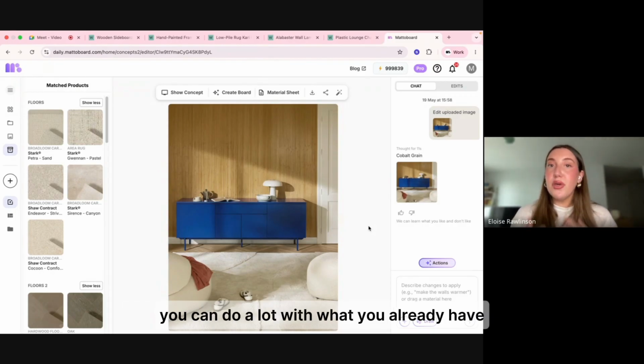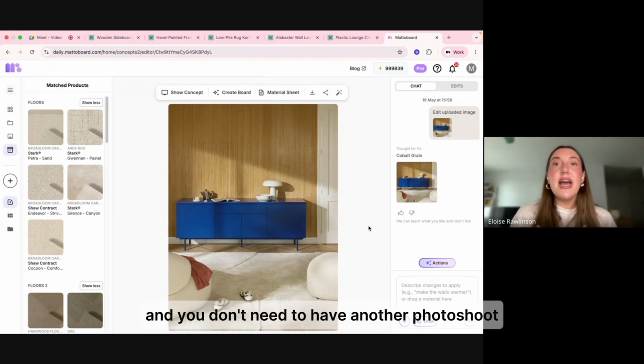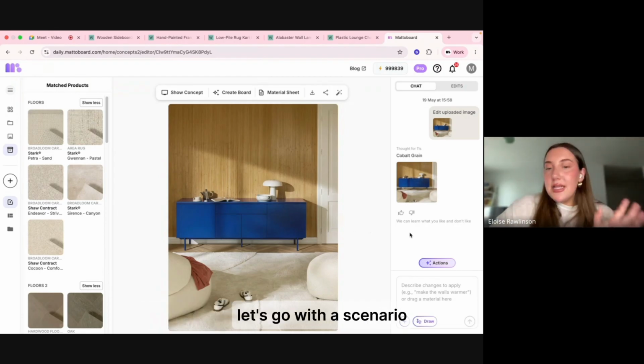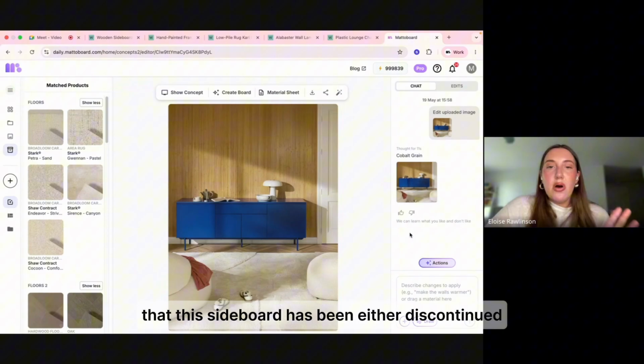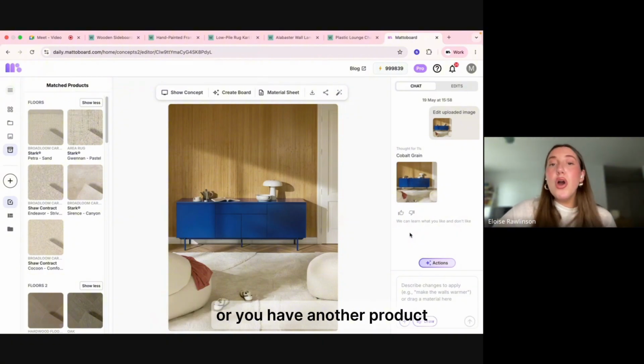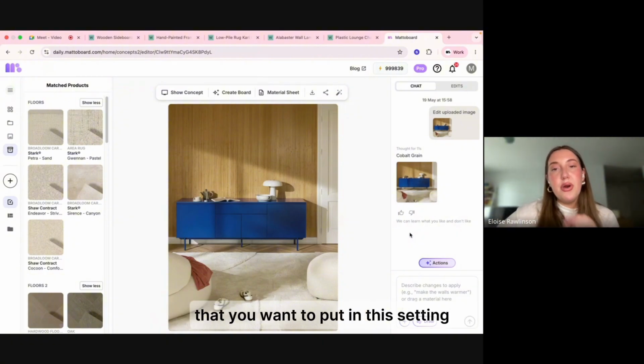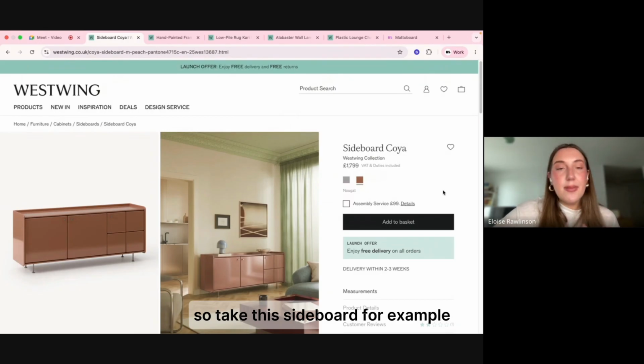You can do a lot with what you already have, and you don't need to have another photo shoot for your products. This is one of my favorite features for brands. Let's go with a scenario that this sideboard has been either discontinued, or you have another product that you want to put in this setting.